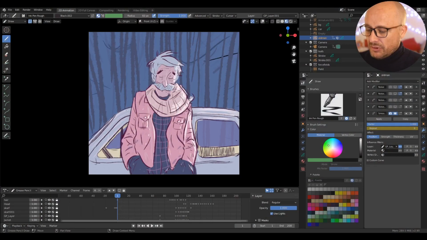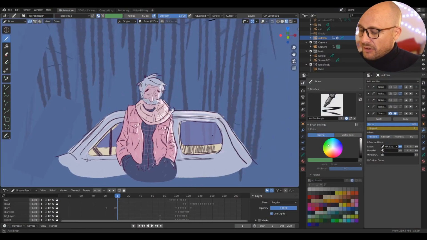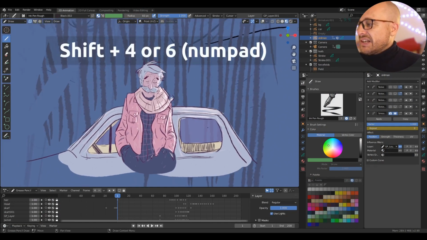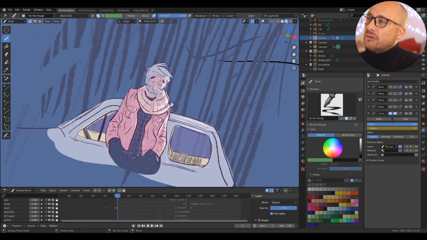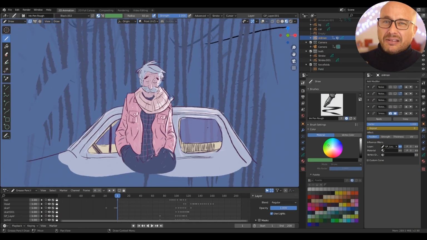So, for example, here, this is the camera view, but if I go to the front view, now if I press Shift and 4 and 6 from the numpad, okay, I can rotate the canvas, but I don't like this keymap, so I want to create my own keymap with my own shortcut and assign it to the pen.